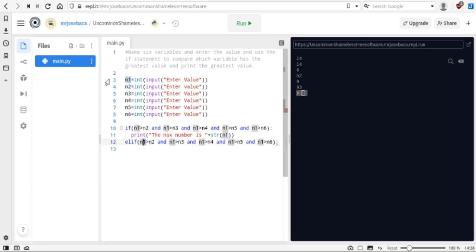Here I'm going to say that n2 is going to be greater than n1, and n2 is going to be greater than n3, and n2 is going to be greater than n4, and n2 is going to be greater than n5, and n2 is going to be greater than n6. And the final step is to copy the action that is going to happen. The action is going to be to print the max number is, and here I'm going to send the variable n2.